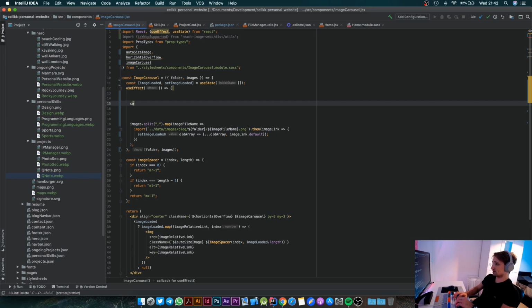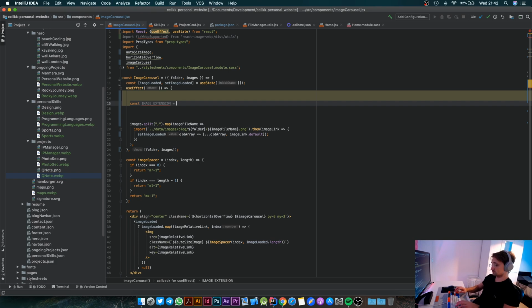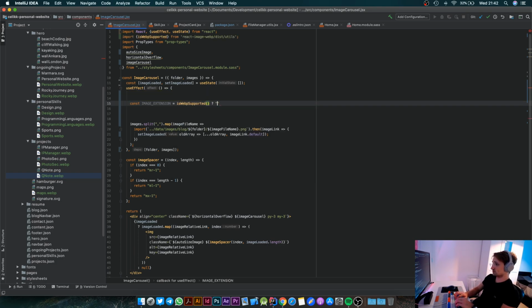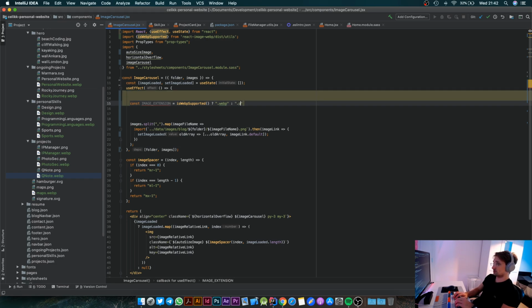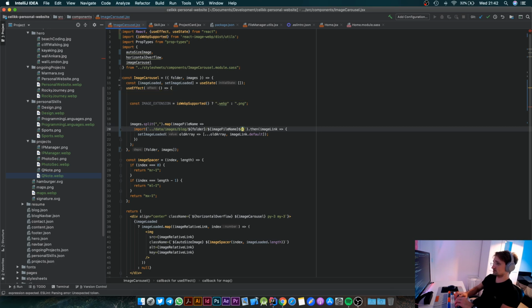So I can have something like const imageExtension equals, and I'm going to call isWebPSupported. If it's supported, then the image extension is going to be WebP, and if it's not supported, it's going to be .png. It's literally as easy as doing this, and I can now get rid of this and put a $ sign and then this, and then I can put imageExtension in here.